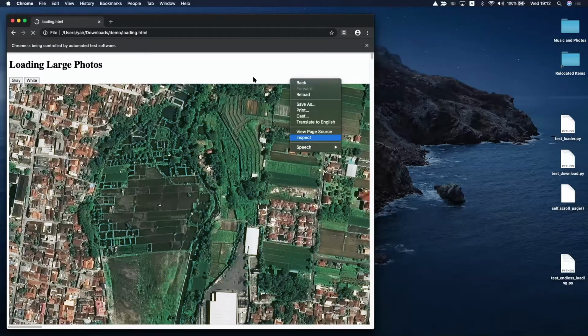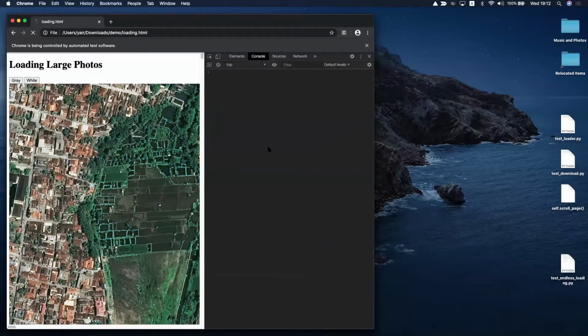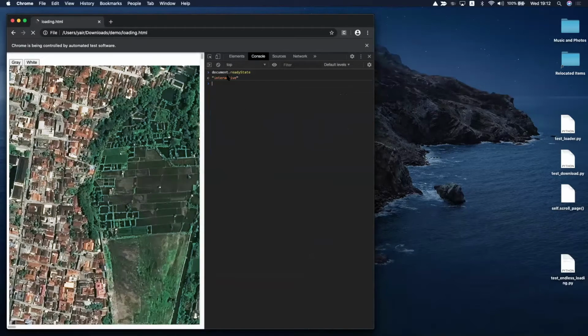Let's open the console and run some JavaScript so I can demonstrate what I mean. If I type document.readyState, I will get complete, because now the web page is loaded. Already loaded, nothing is still in a state of loading. But if I refresh it, as you can see, the document ready state is interactive. When the web page is interactive, I can still press the gray button. If I press the gray button, the background will change to gray, and if I press the white button, it will change to white.